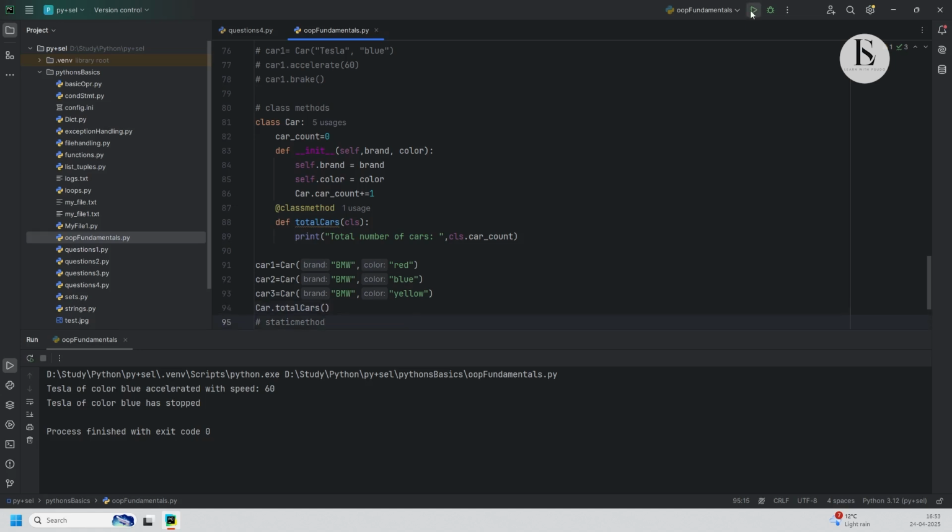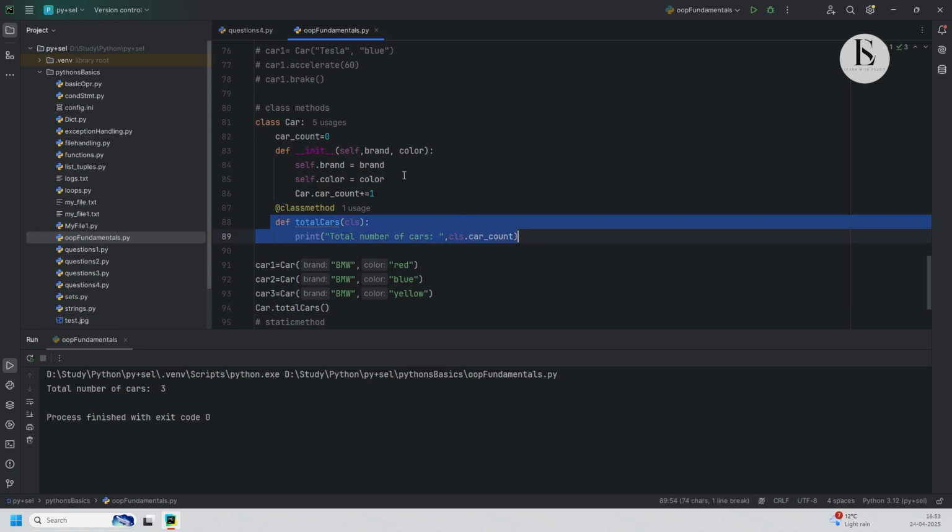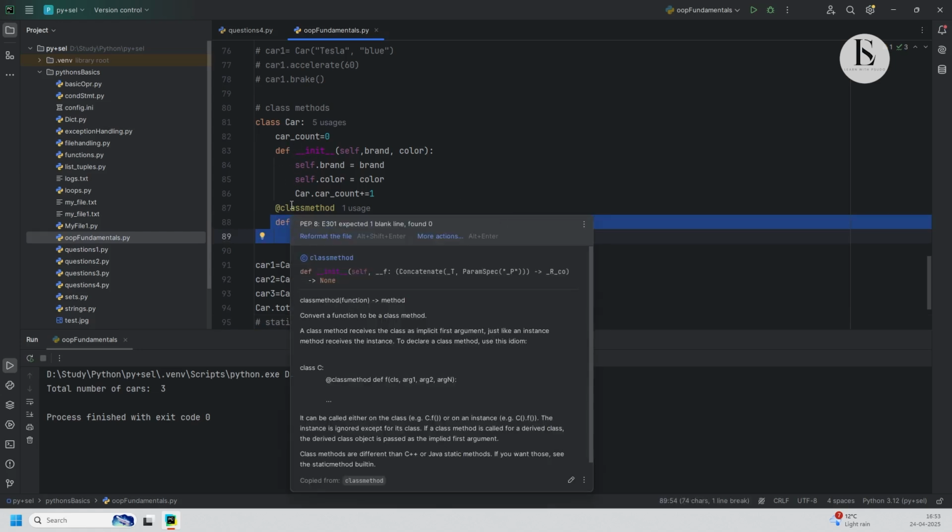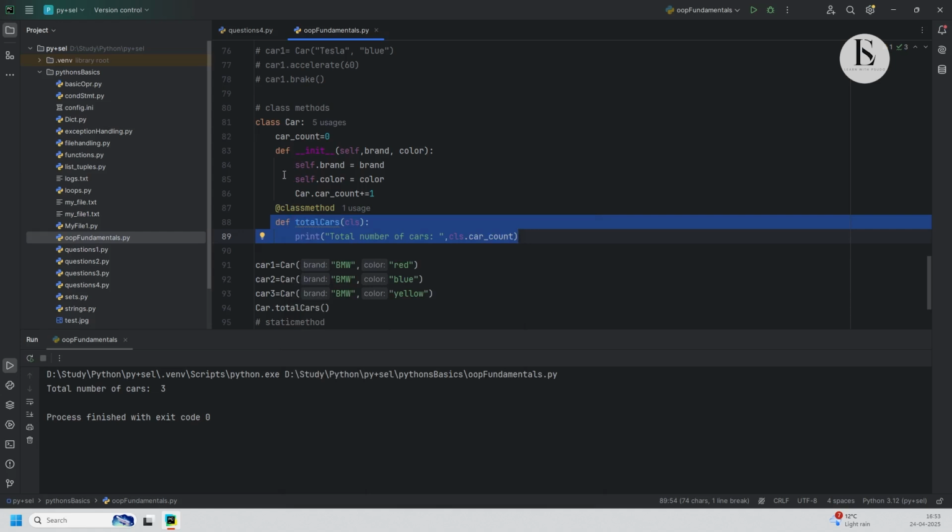Now let's run this. What do we get? It says the total number of cars is 3. Why? Because we created 3 objects, right? So this particular method has a value which is shared across all the classes, all the methods and attributes inside your class. It is built up on the number of times the object was created for this class.